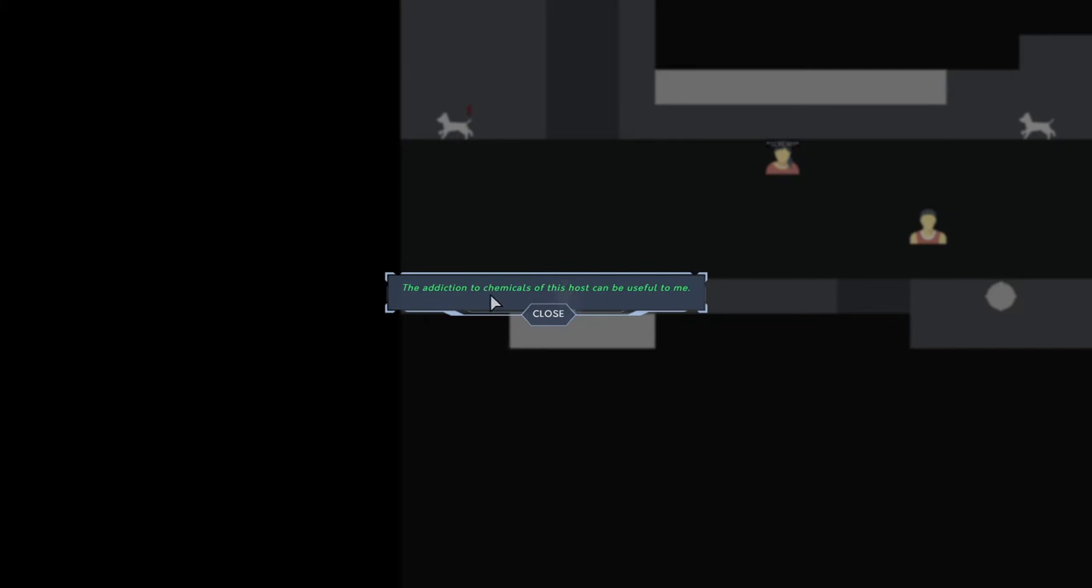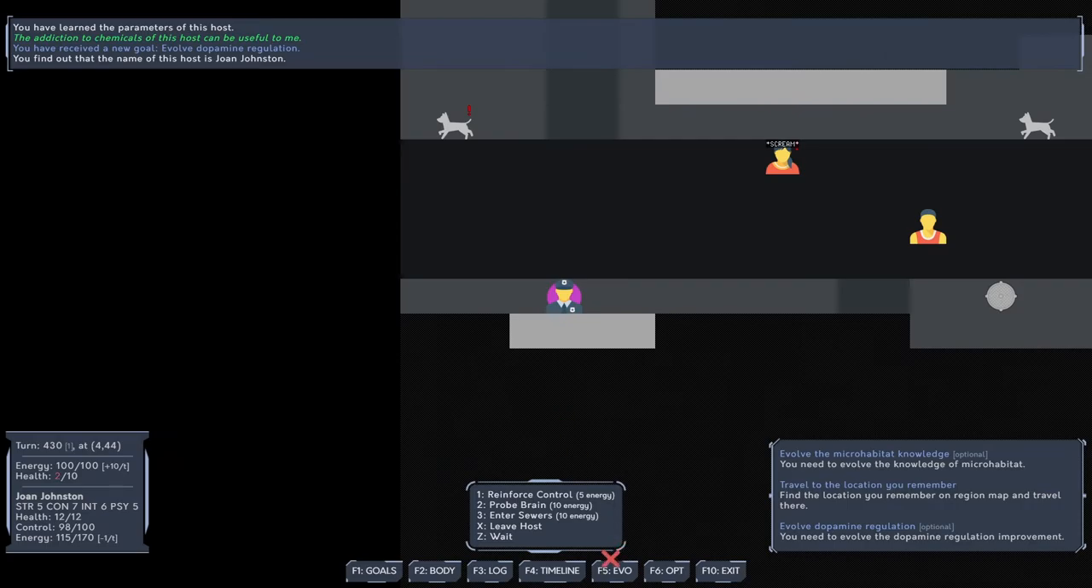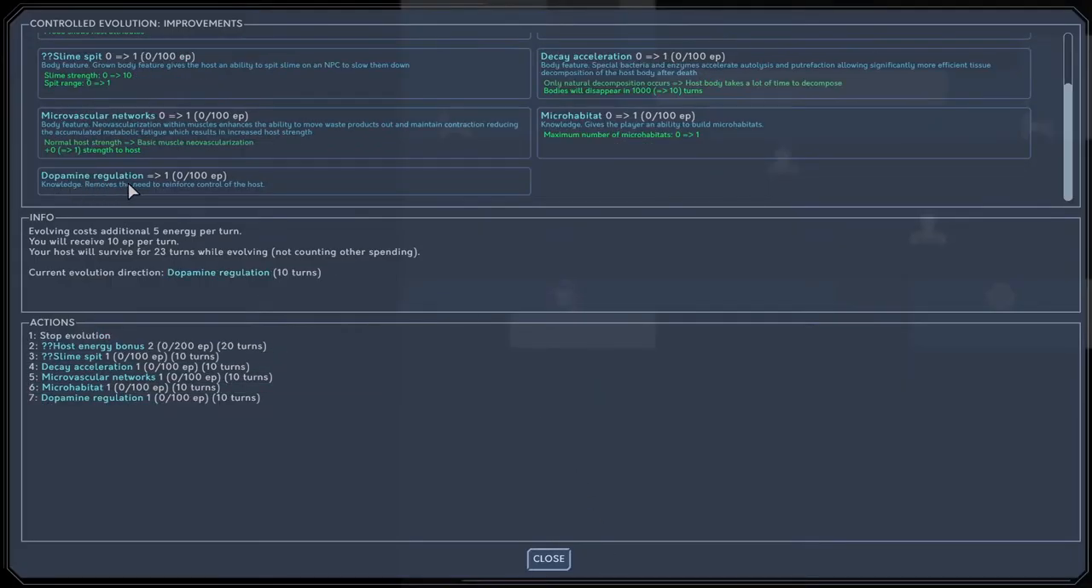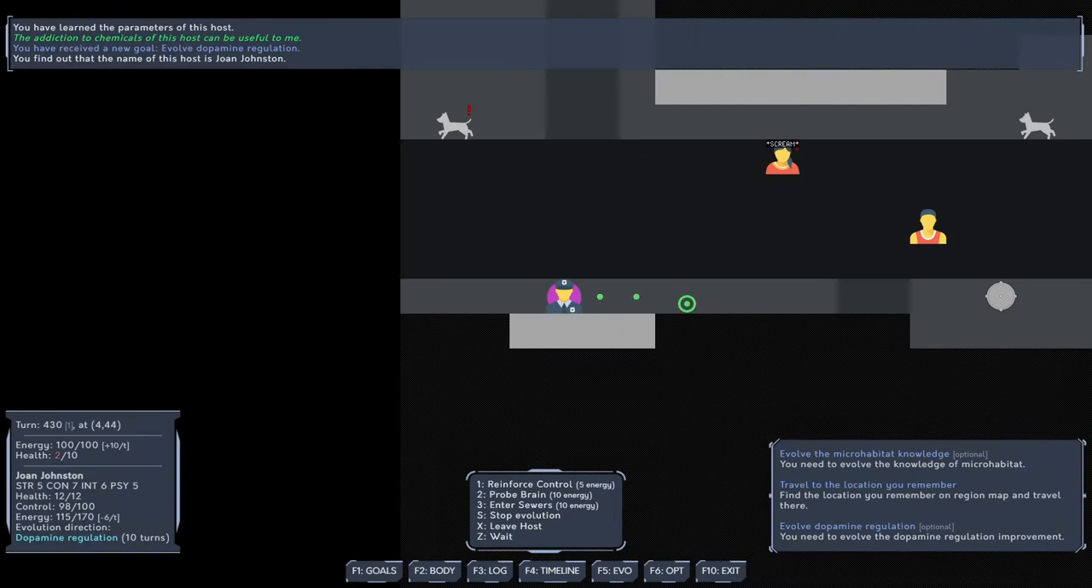Finally, at random, you can find a person that is addicted to chemicals, which is very useful because now you have a new evolution step, dopamine regulation, which removes the need to reinforce control of a host, and also actually reinforces control of a host automatically, which might or might not be a bug. I'm not sure about that, but it's extremely useful. So research that, you only need level 1. And just wait for that to finish.